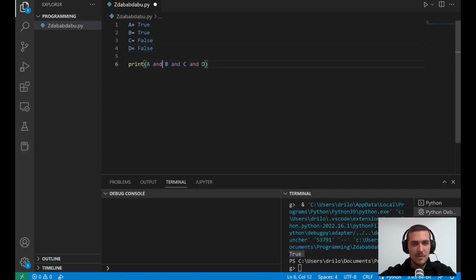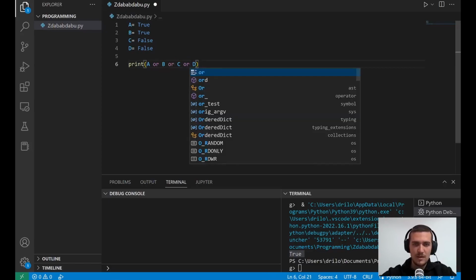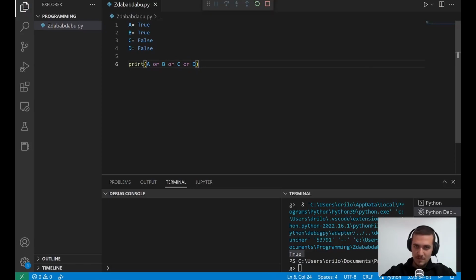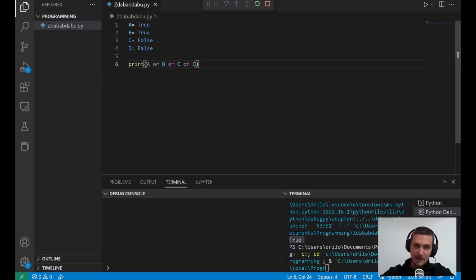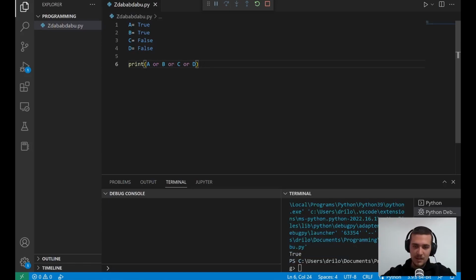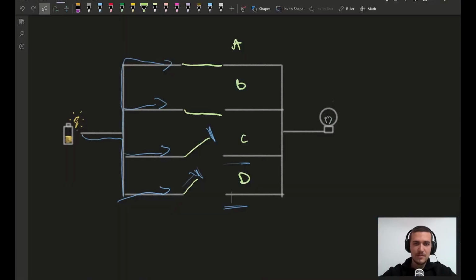Yep. And now it's not an AND. It was connected in a parallel fashion. So it's OR. When we print it out, the result must be true because we have at least one line that is connected to the lamp. So here it is, it's true. What happens if we make B also be false? Does it matter? Nope, it doesn't matter because we still have one line connected to the lamp.